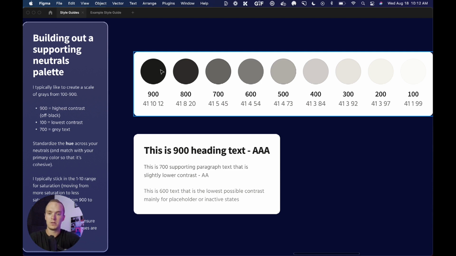So from there, the way that I think about it is I want to design around some very specific use cases to make sure that I nail those first. The first one is I want a AAA heading. And that's going to be the easiest one. If I use that same hue, set the saturation to 10 and the brightness to somewhere around 10, it's going to work every single time.